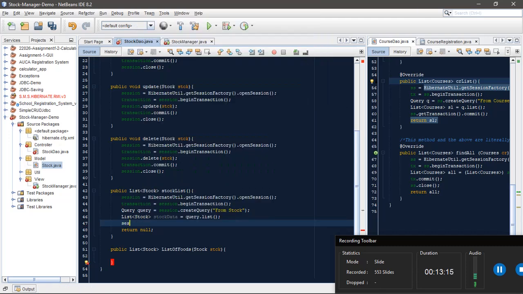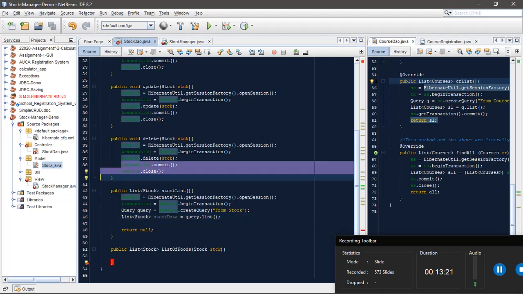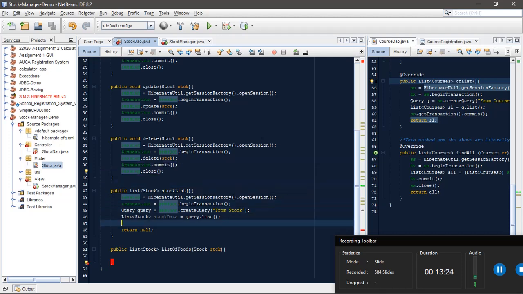So the next steps here are to commit, and then we close the session. That's all.